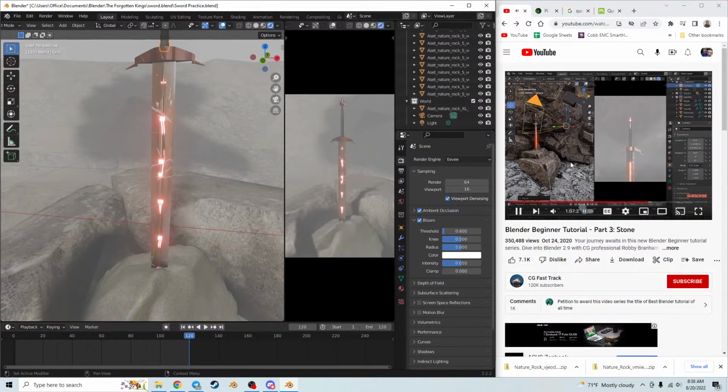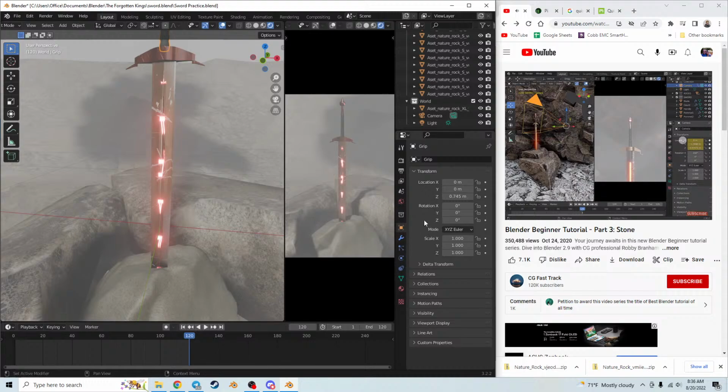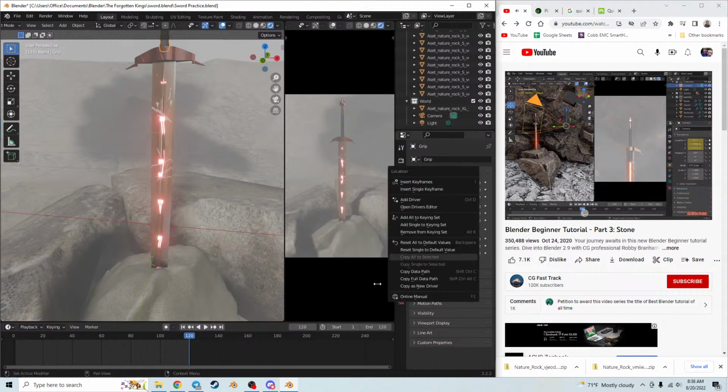Now, what I'm going to do is, while I'm on frame 120, frame up my camera like this, and then go over to my object properties right here. And then on location, I'm going to right-click, insert keyframes. What a keyframe does is, you can think of it as a way to stamp these values onto this frame right here.